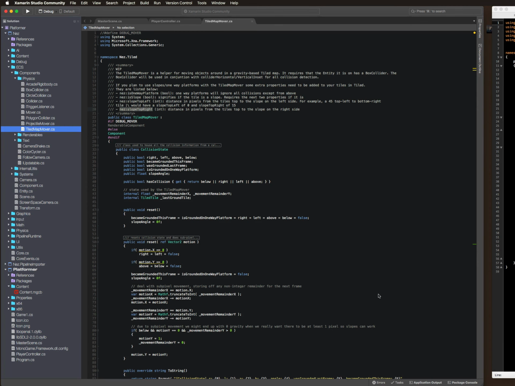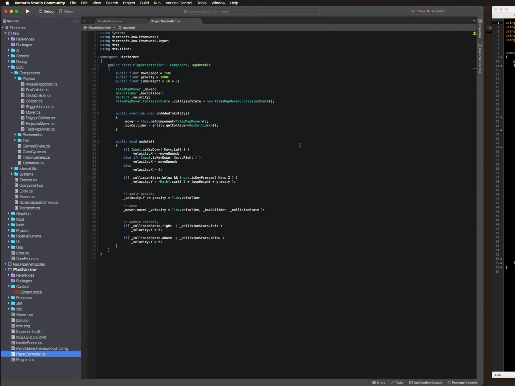All right, that's it. That is setting up a tiled map with NES and getting a player moving around. Obviously there's tons more to do for a real game, but considering we only wrote like, what, 60 or 70 lines of code, it's a good start.